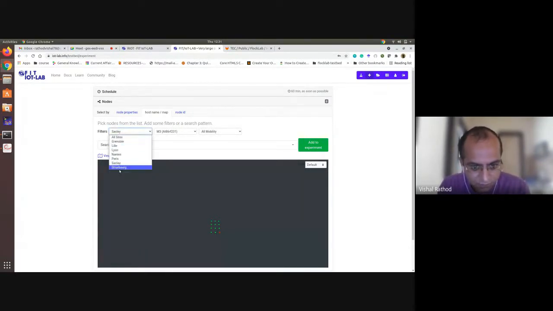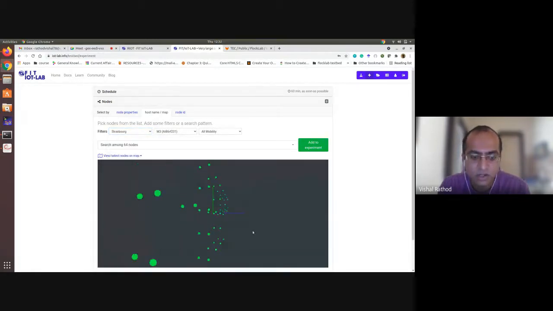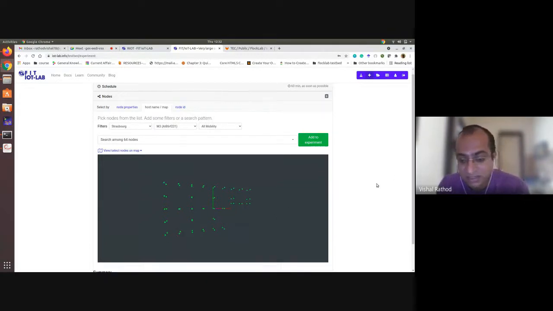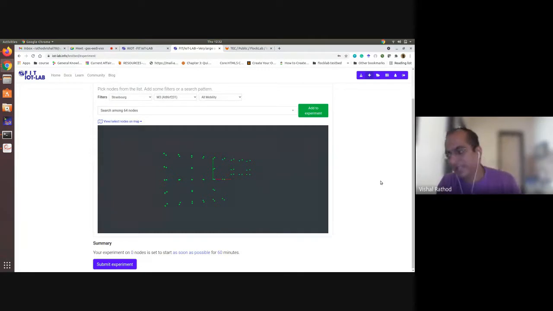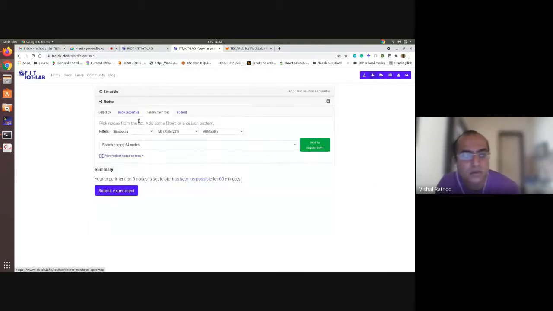Strasbourg, you can see here. You can also create a grid topology, half dumbbell topology, or any topology you want. This is the advantage for you. In simulation you can create the topology, but in a testbed, how can you create the topology? FIT IoT-LAB lets you create it. This is a very good way.